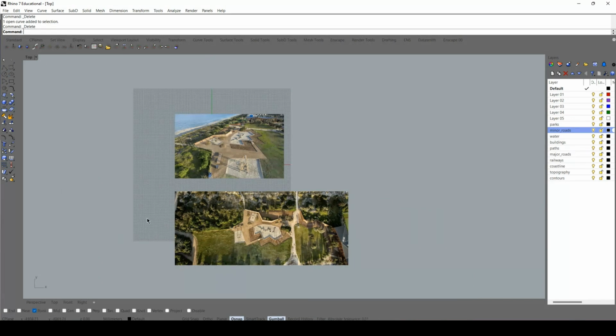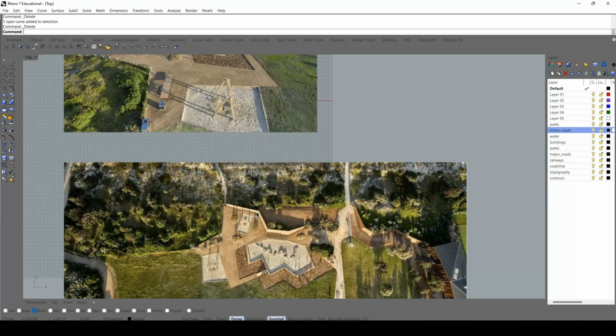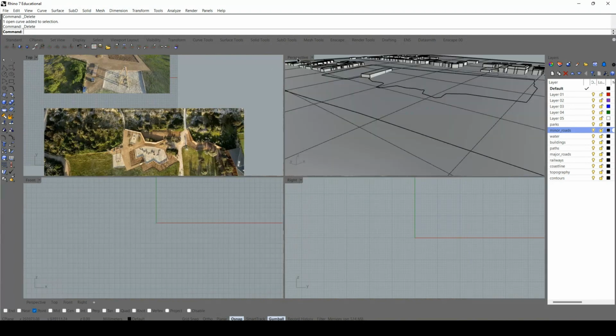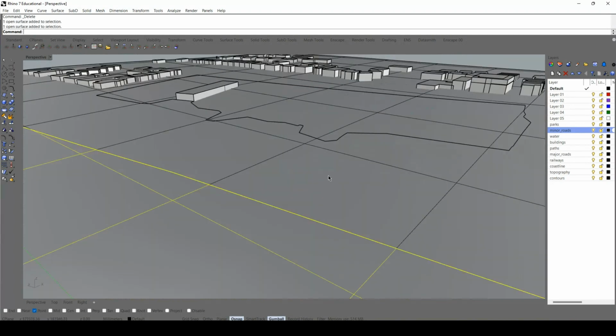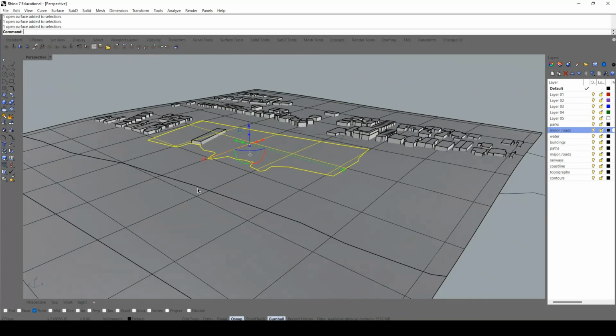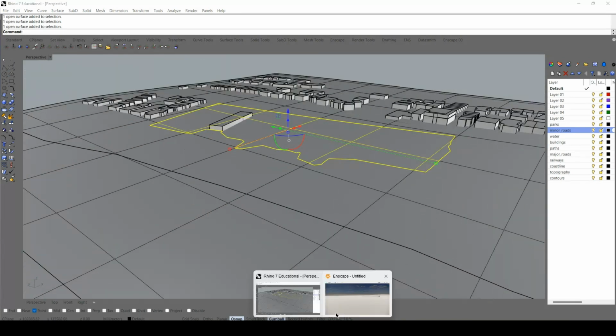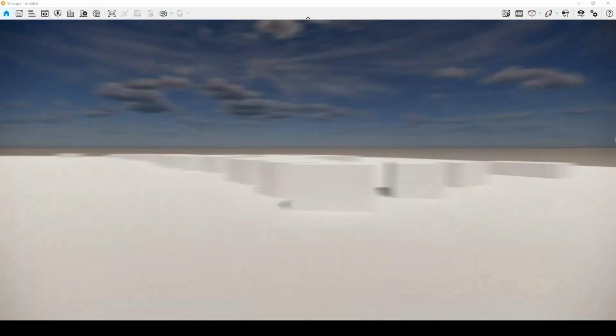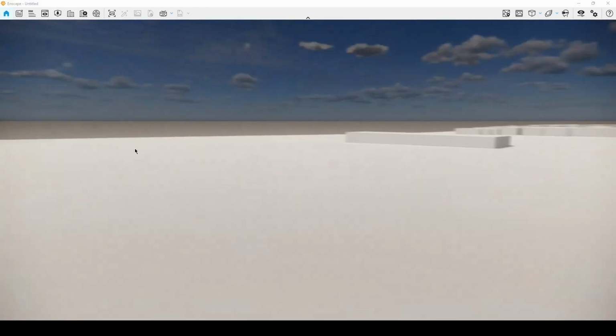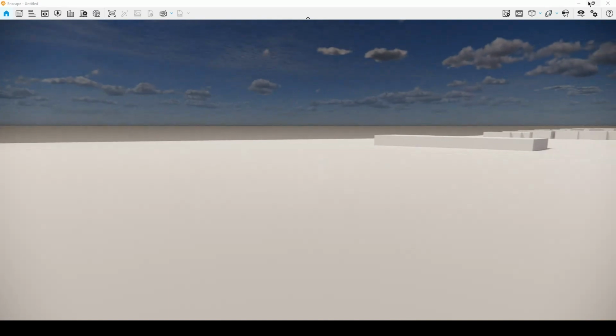So I've got my file ready. I've separated each of the different parts of the landscape. So if I get Enscape open now, you can see it just looks like a white, not really anything special. So first I'm gonna assign some materials.